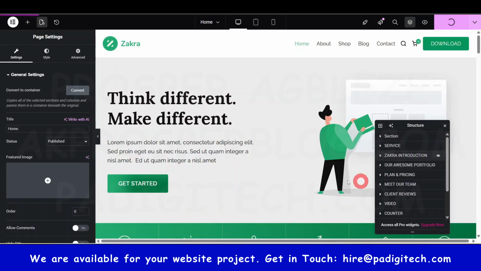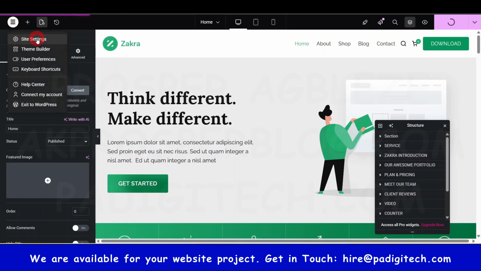Right, so I've clicked it now. Until I make another change, this will become clickable. Away from that, if you hover over this, you are going to see Site Settings and Theme Builder. If you want to do some site settings right here, let me click on that.